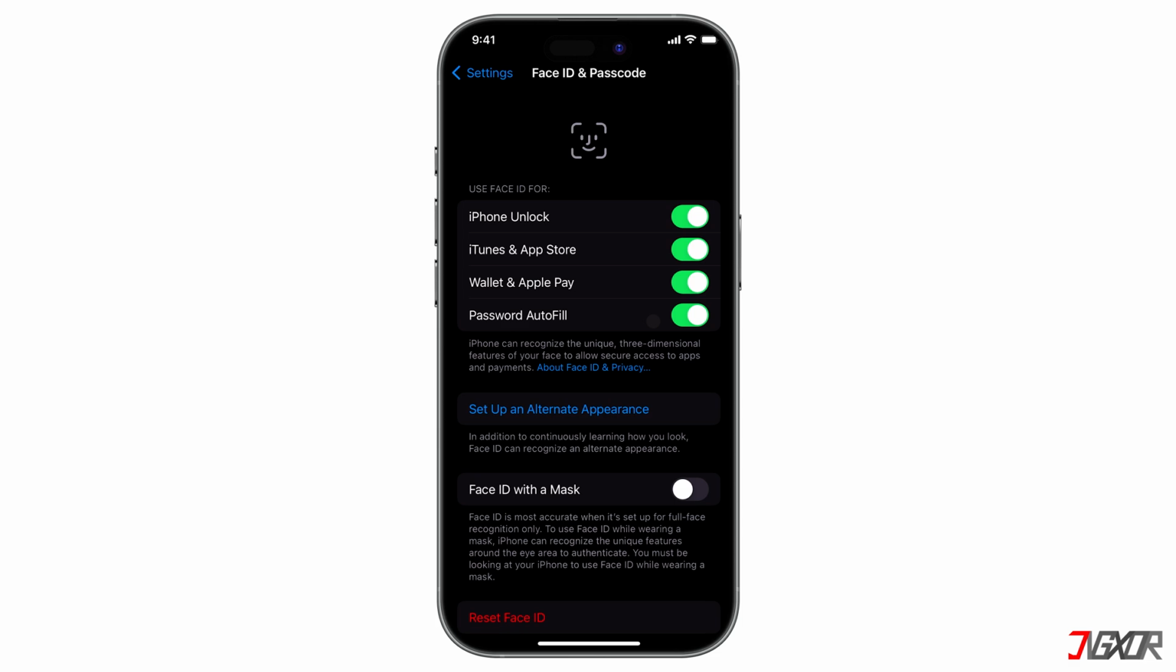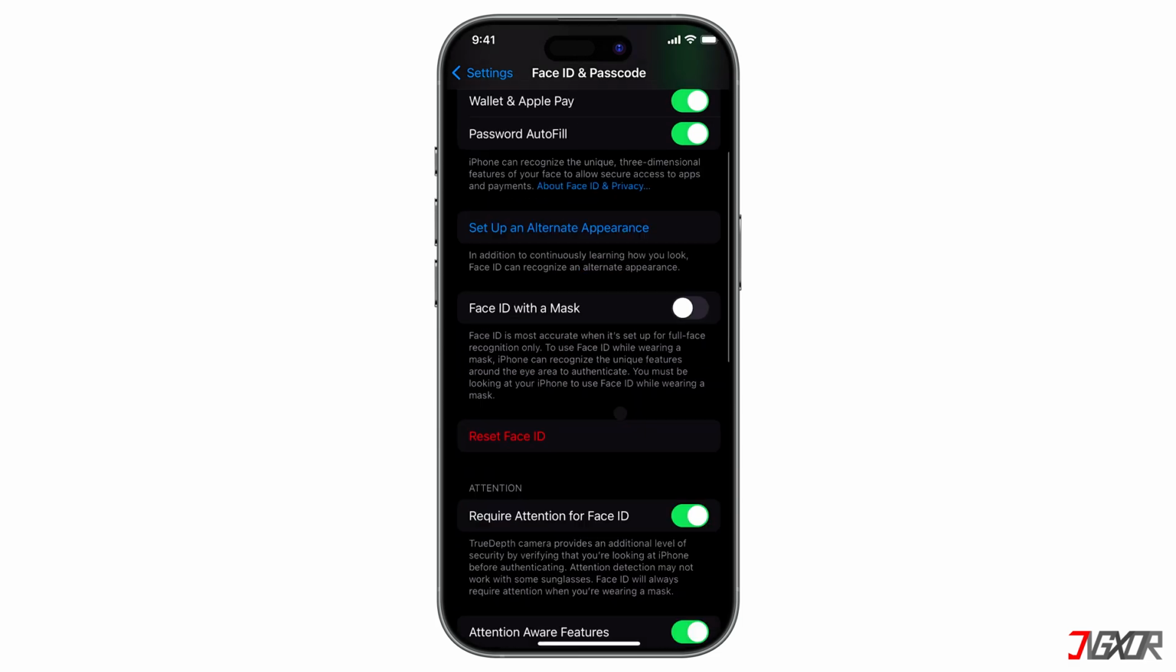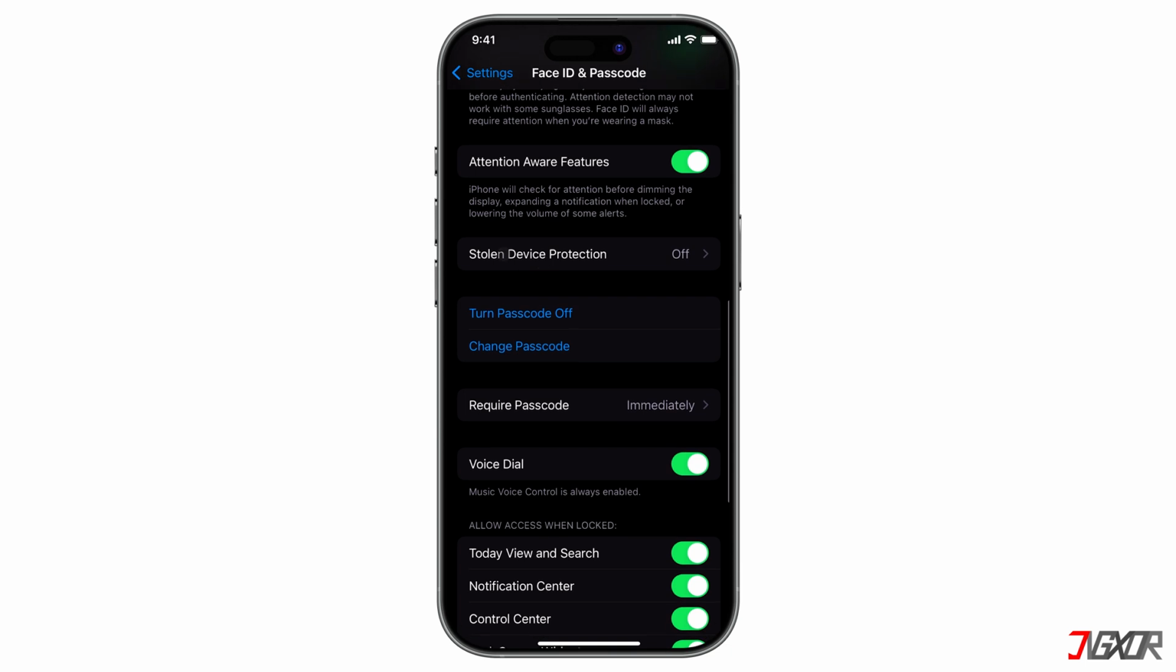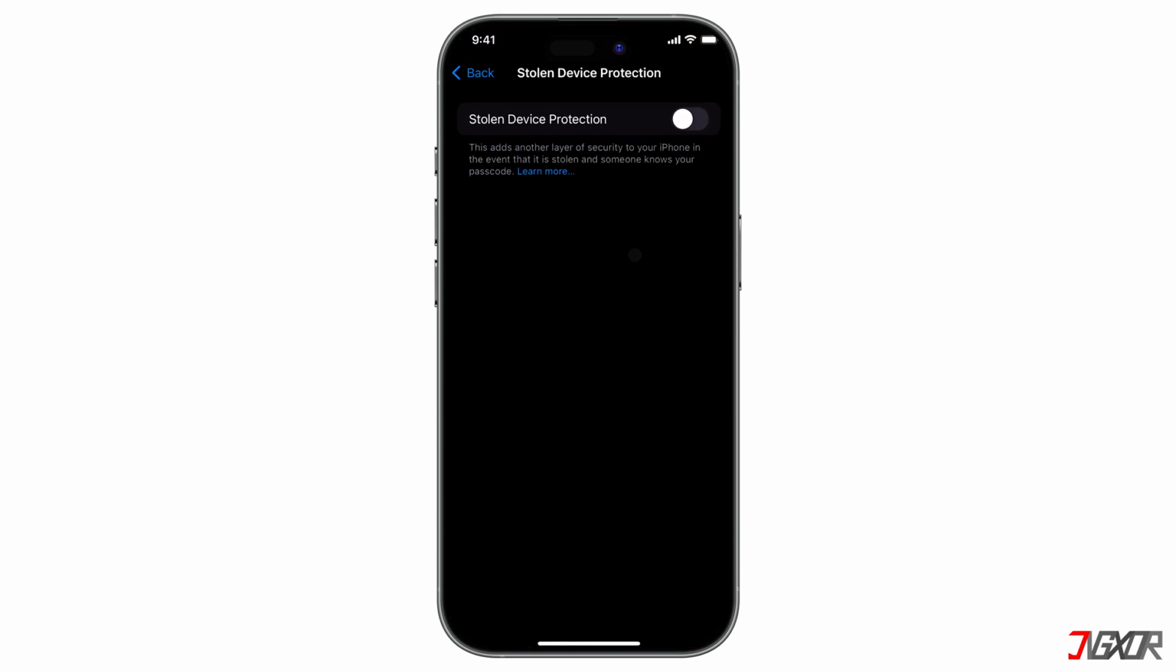Before you begin, there are some important points to remember. If your iPhone runs on iOS 17.3 or newer version, the Stolen Device Protection feature must be deactivated. Otherwise, you'll need to use Face ID or Touch ID to change your Apple ID password, reset your iPhone, or perform other actions. It also has no passcode alternative or fallback.